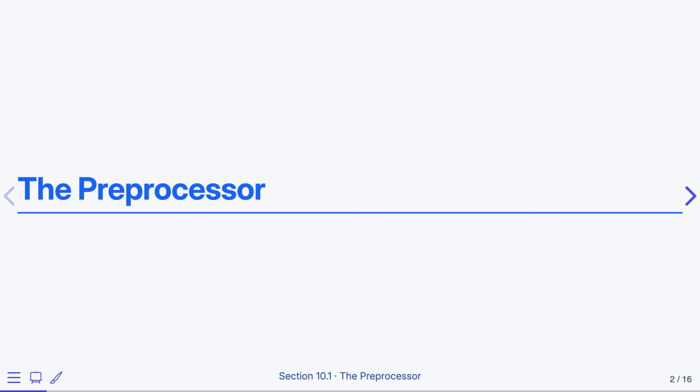You have been writing #include and #define since your very first C program, but those lines look nothing like normal C code. There are no semicolons, no types, no function calls. In this video, you will learn what these lines actually do. They are handled by a tool called the preprocessor, which runs before the compiler ever sees your code.